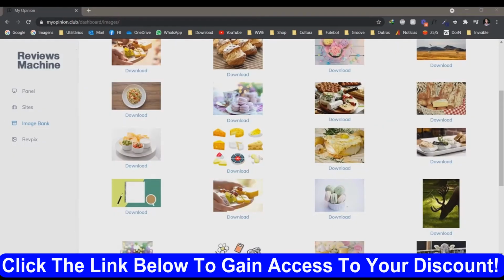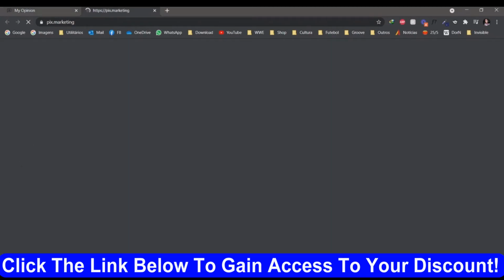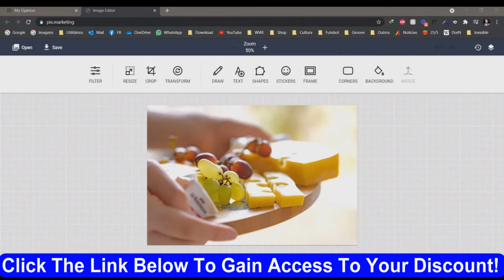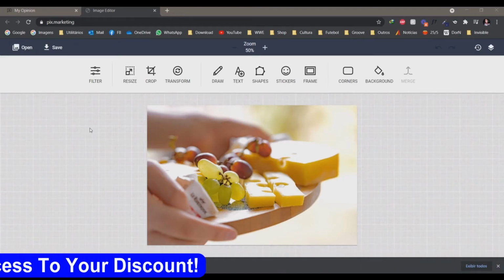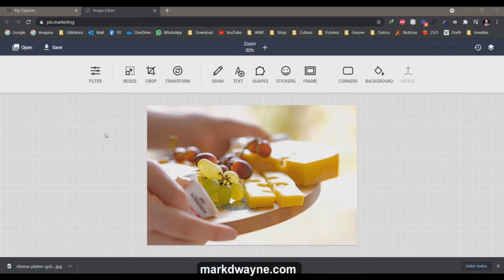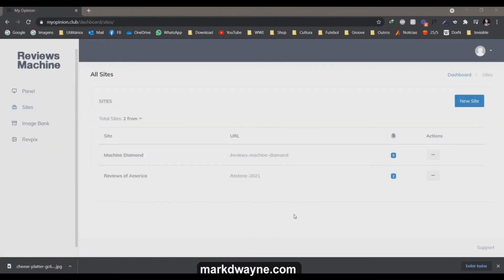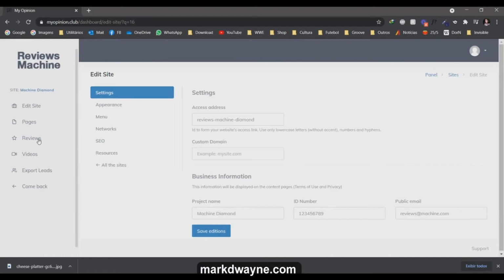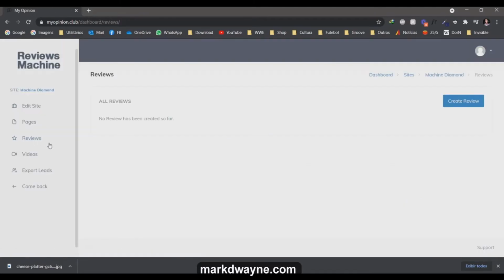Also you have the RevPix, a complete image editor where you can resize, crop, draw, write, place shapes, stickers, borders, corners, background, and much more with the image that you search on our image bank. And let's go to the main event, our reviews. You can enter your site, click on reviews, and now you can create unlimited reviews with the Diamond Plan.